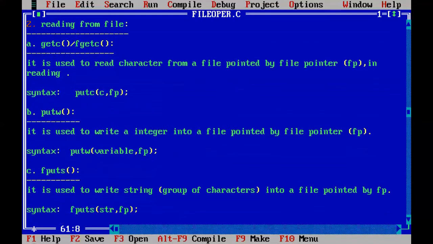So here you write down putc and fputc, putc will become getc and fgetc, because we are getting the characters, we are reading, that means we are getting from the file. So opposite to putc, getc. And it is used to read a character from a file pointed by a file pointer fp in reading mode.